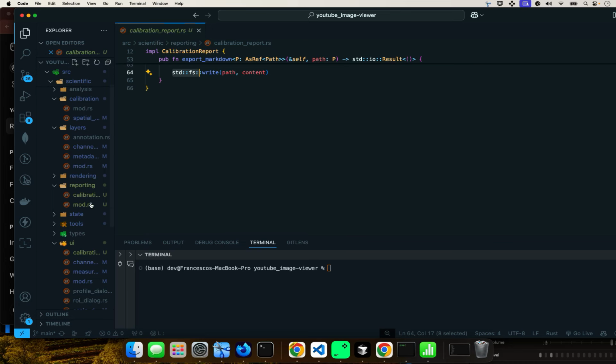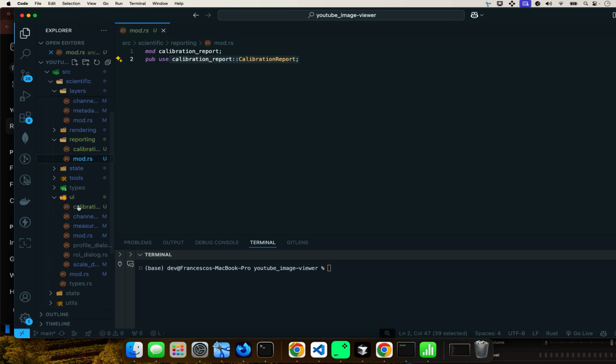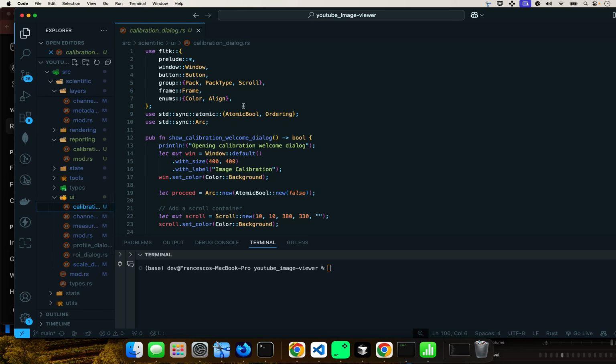And now we go to the mod.rs. It's just modules, just letting it know where to find this stuff and what it is using from the reporting directory. Here's the UI. It's bringing in the FLTK usual suspects here for the scrollable area and the pack. This is what this is doing here.